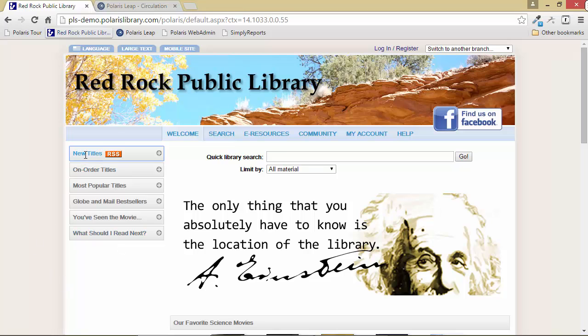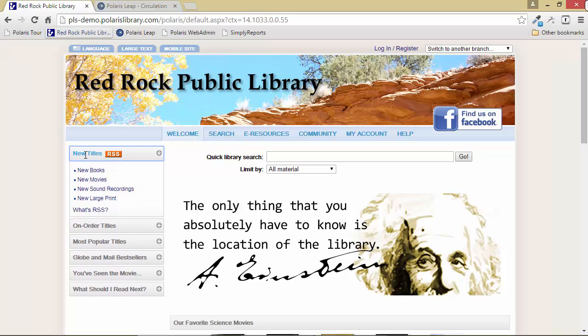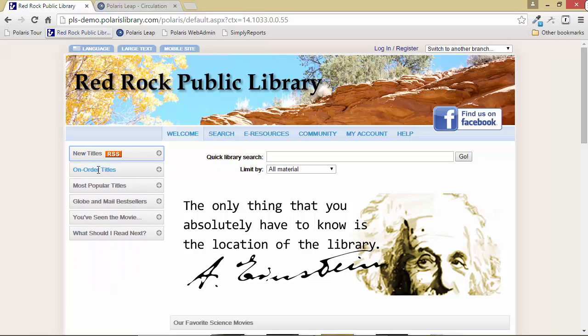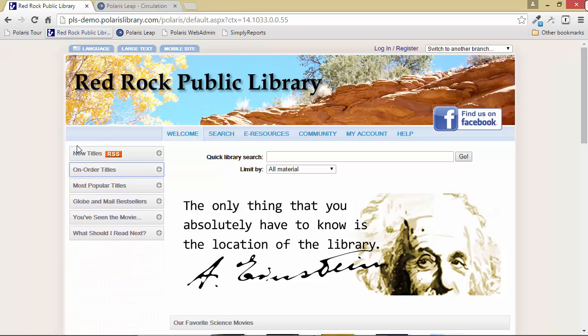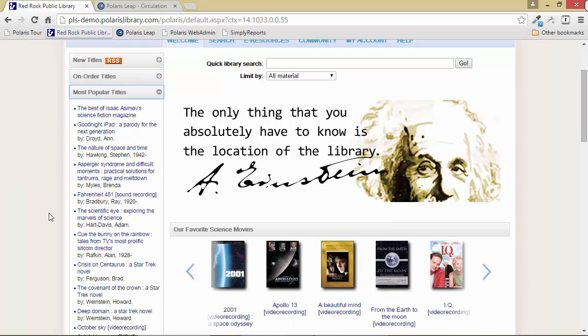A lot of the content here is populated automatically by Polaris. So you just say that you want a new titles dashboard there, you want on order titles, and these things just populate. Nobody has to do any work to populate them. Most popular, same thing, most popular at your library.